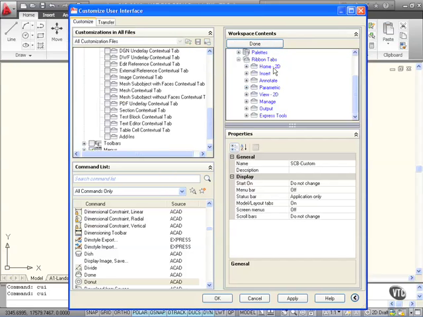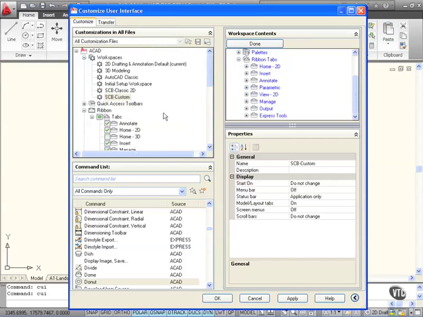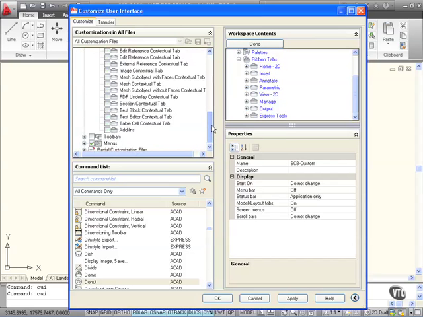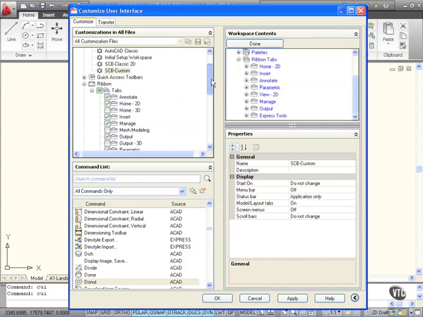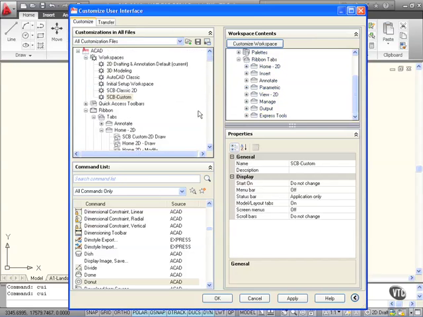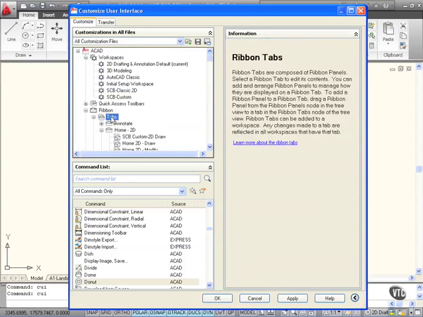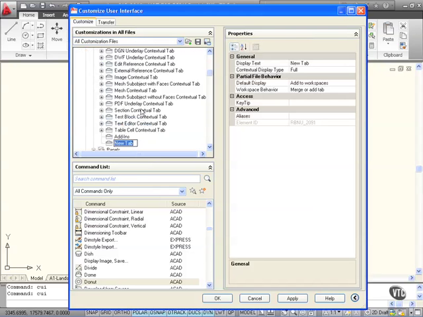So we've got home 2D there. So I need a new ribbon tab now. So have I got a new ribbon tab anywhere? Let's have a look. I haven't got a new ribbon tab at the moment. So let's just say that we're done. And I'm going to create a new tab now. So I click on tabs here, right click, new tab, and this will be SCB custom. So there's my new tab.